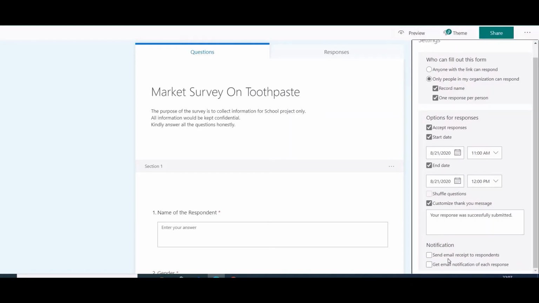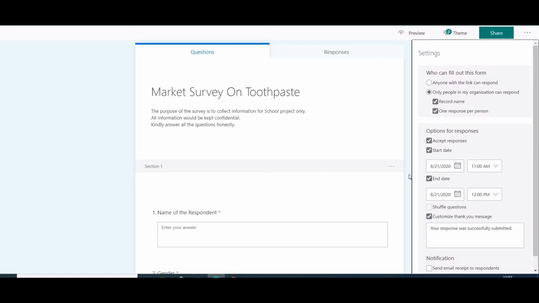If you want the respondent to receive a mail of his submission, in that case you select send email receipt to the respondent. And if you want to get a notification that a response has been submitted, you select get email notification of each response. Now in my case I don't want either of them to happen, so I deselect that, and that's it.